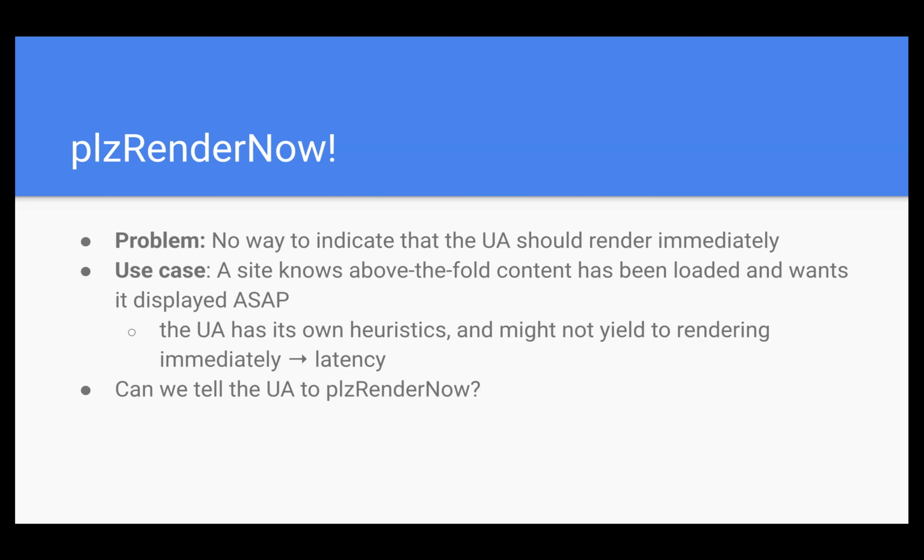There isn't a way to indicate this to the UA. There are a lot of complicated parser heuristics and really no signal that says now is a good time to do this. We've had some folks interested in this type of thing. We haven't really explored this too deeply, so I'm interested to hear people's thoughts, but could we tell the UA, hey, this is the opportune time to render, so we could control rendering that way?